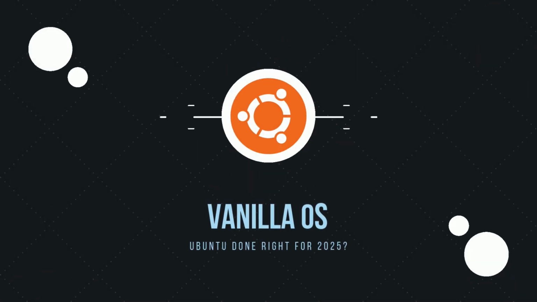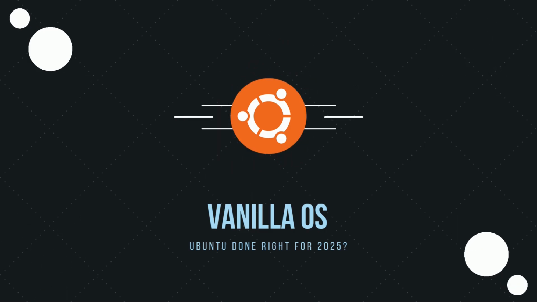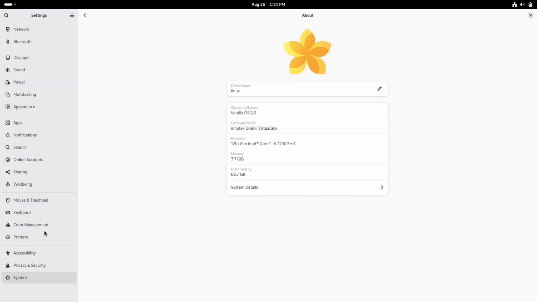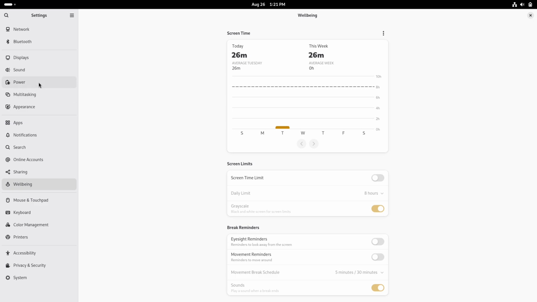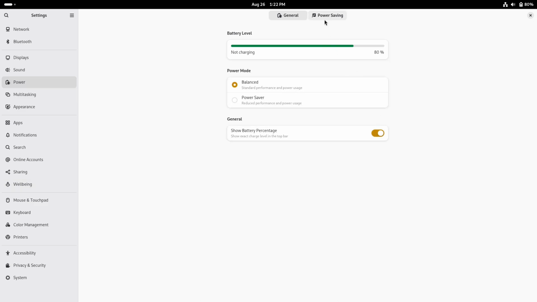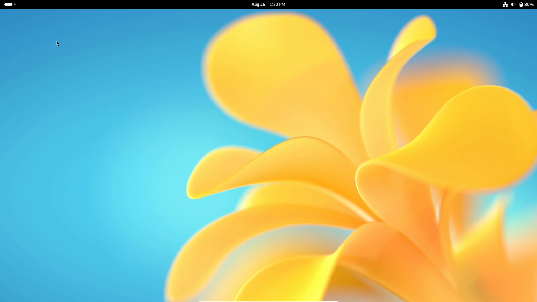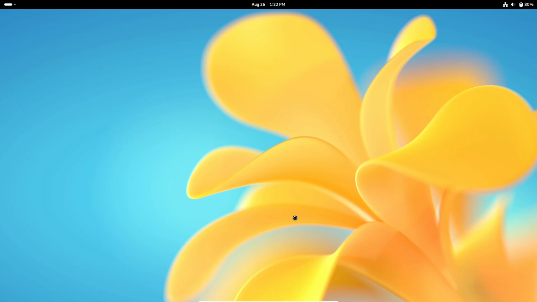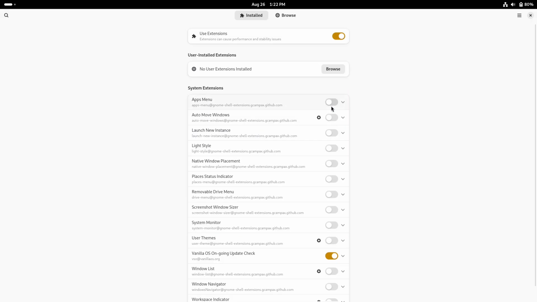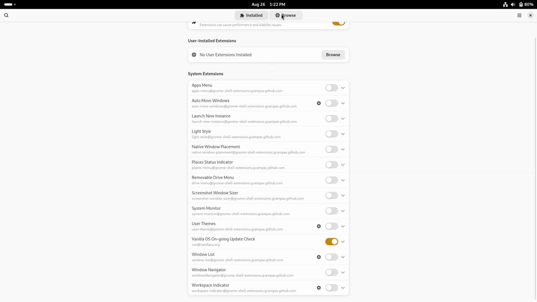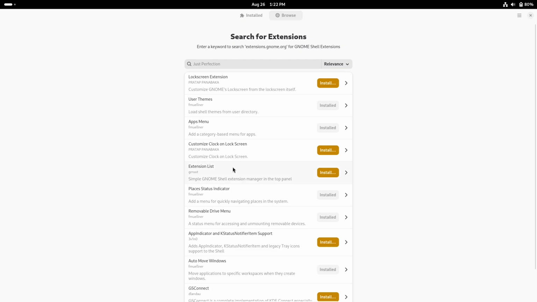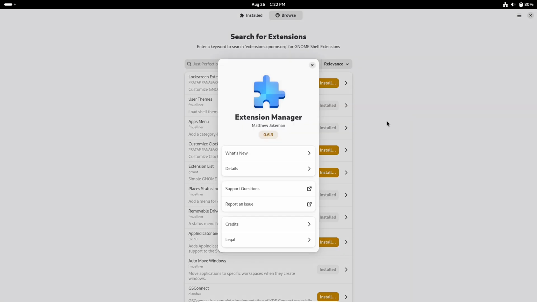Vanilla OS, Ubuntu done right for 2025? Is Ubuntu feeling familiar, comfortable, and a little stuck? In 2025, many users still love Ubuntu's ecosystem, but a growing number want the simplicity of vanilla GNOME, atomic reliability, and a modern package story that doesn't tangle the system. Enter vanilla OS, an opinionated, immutable desktop that tries to reimagine what an Ubuntu-style experience could be. Fast, recoverable, and friendly for everyday use.